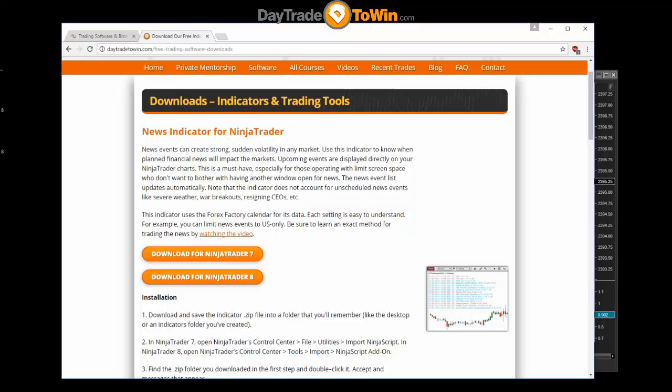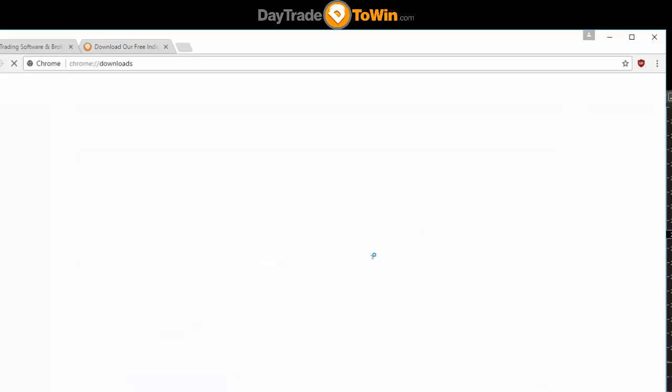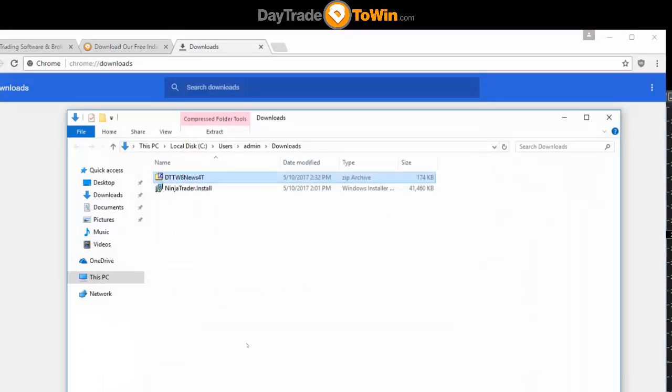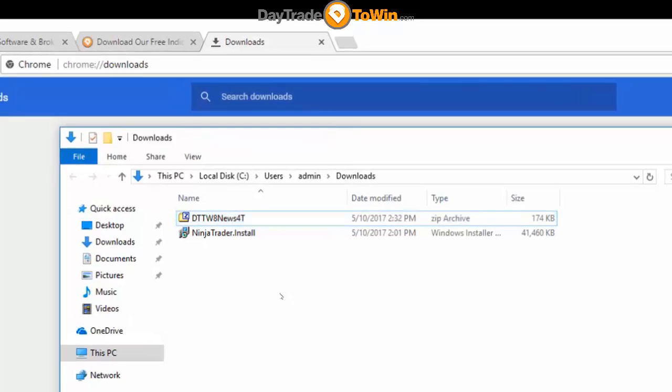Let's install the indicator. You download it from the website. It would download to your downloads folder in Windows. Remember, Control-J can bring you to your downloads easily. You can click Show in Folder, and that will put you right in your downloads folder. You can see that I've already downloaded the news indicator right here. So that makes it pretty easy to import.